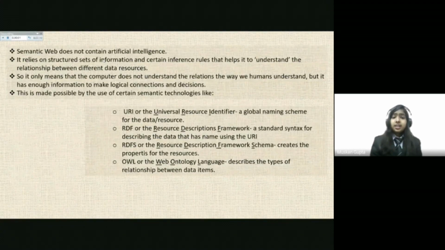Semantic web doesn't contain artificial intelligence. It relies on structured sets of information and certain inference rules that help it to understand the relationship between different data resources. So it only means that the computer doesn't understand the relations the way we humans understand, but it has enough information to make logical connections and decisions.